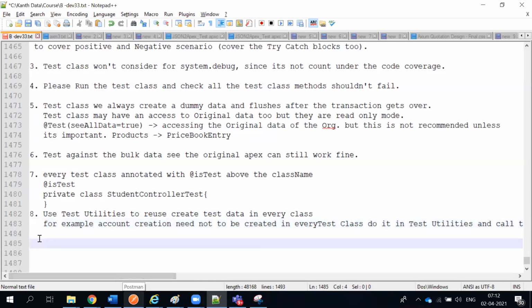So test utilities you need to have. We call it a test utility class or test factory. You can hear a bunch of different names when you go to a project.